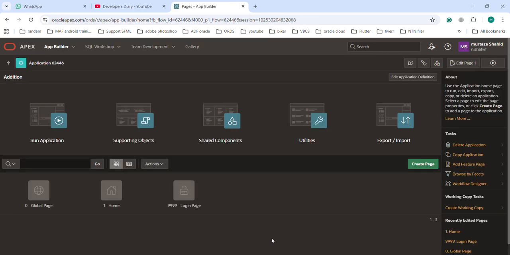So your application has been created. Here you have multiple options related to your application: run app, supporting objects, shared components, utilities, and export and import. If you want to export your application, you can use this option. In the shared components, you can create LOVs which are related to each component, and application settings. And here you can run the application.